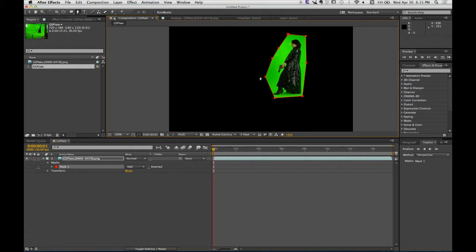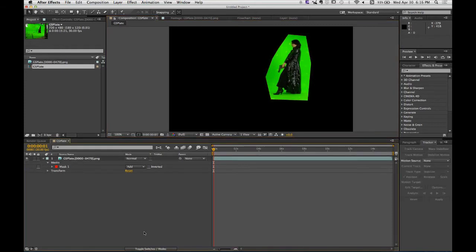Okay. So I want to make some adjustments here. I think I initially created a little too close to her feet. Yeah, something like that. That's a good place to start. Okay. So let's bisect it. We're going to animate this mask.